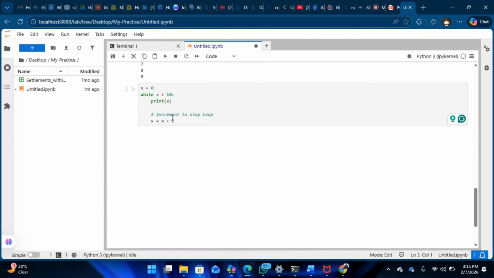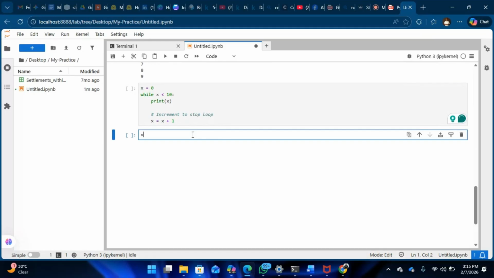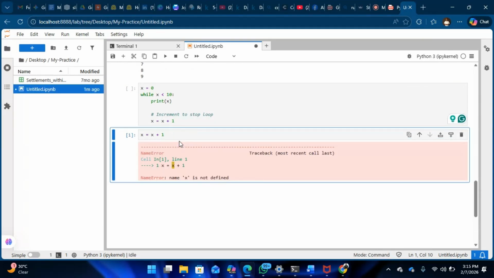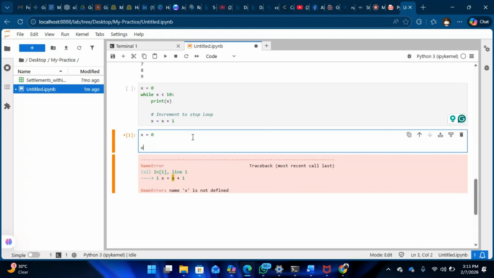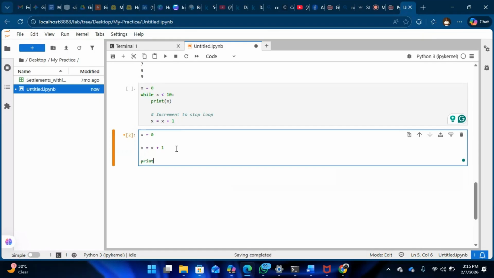Okay, let me increment it by just 1 so that it increases by 1, right? So this here, x equals x plus 1, is the same thing. Okay, x is not defined. So let me say x is equal to 0. I just want you to see what will happen. x equals x plus 1 is the same thing. Yeah, I didn't print x.